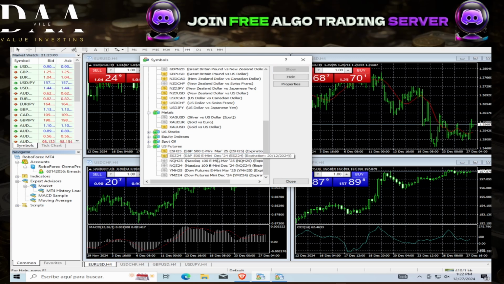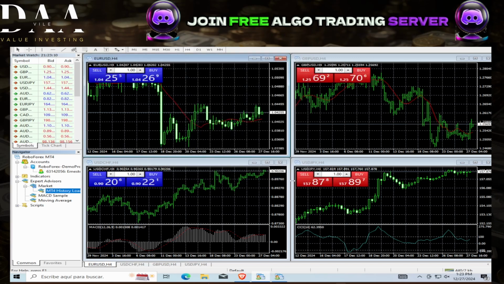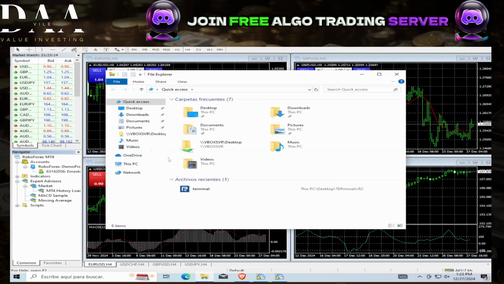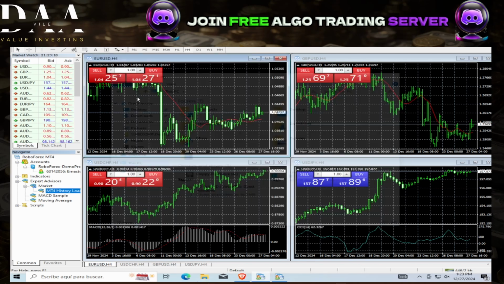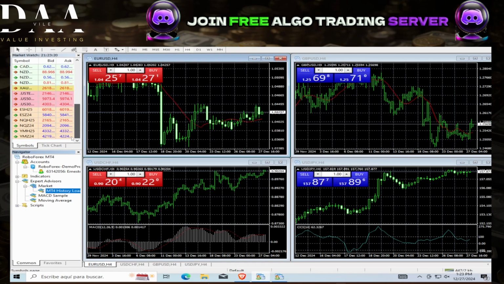I want to see how heavy this data is, because I was able to open a virtual machine with 500 gigabytes. I want to see if this is enough. If not, I'm gonna have to open a bigger one.